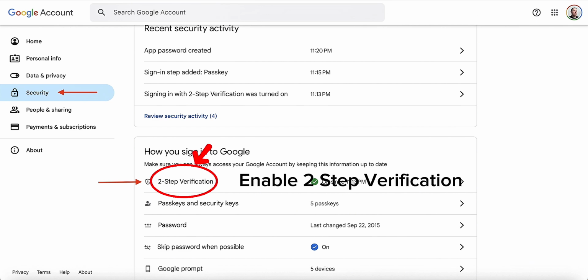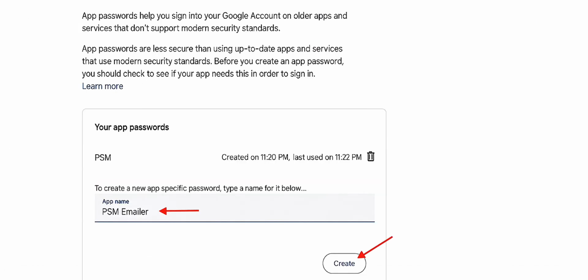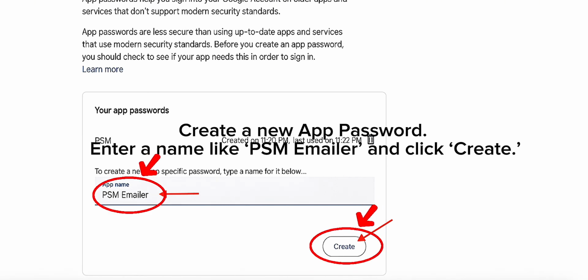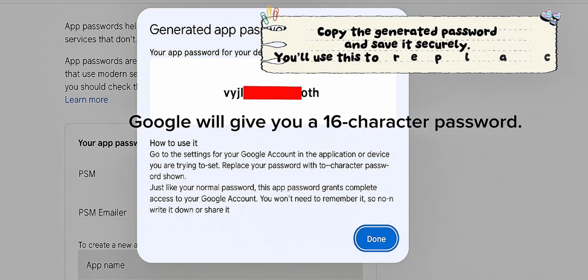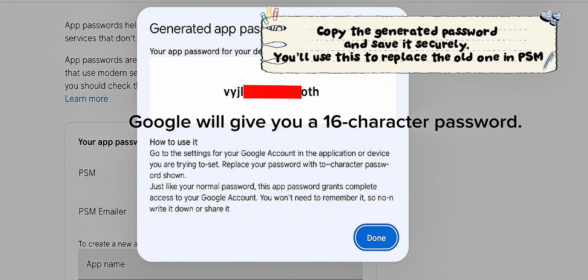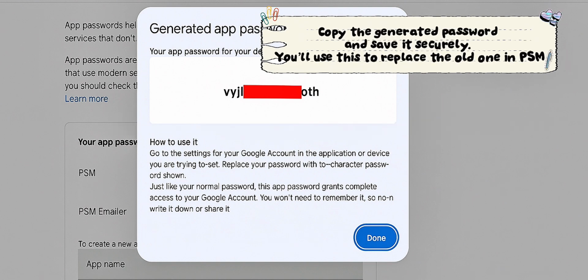Once that's enabled, scroll back down and click on App Passwords. Under Select App, click Other and enter a custom name like PSM Emailer. Then click Create. Google will generate a 16-character app password. Copy this password and save it somewhere secure. You'll need it in your PSM emailer settings.